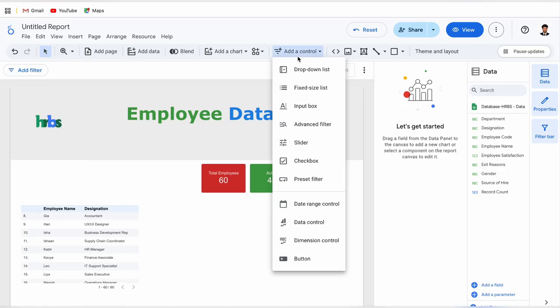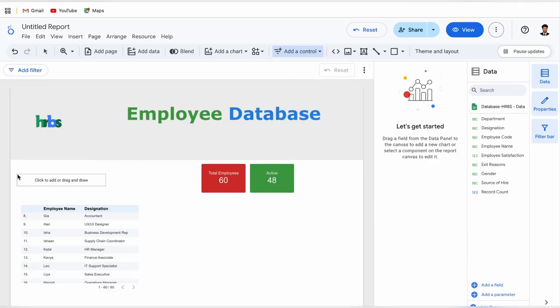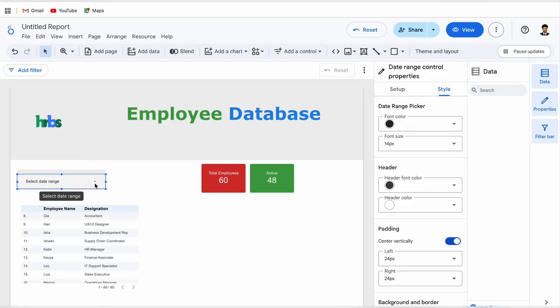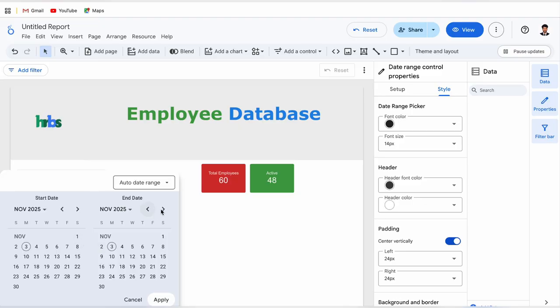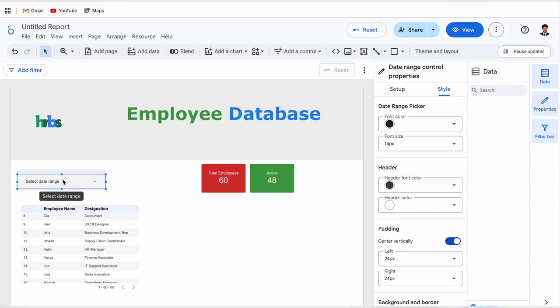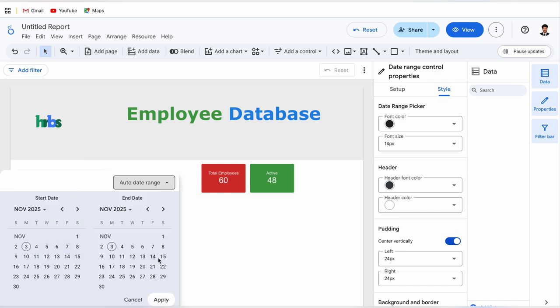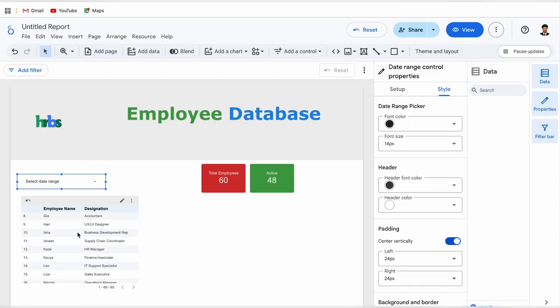First we will insert the date range control. Click on date range control and insert. In this visualization, we are not going to use the date range function because we don't have any date related values. In a normal use case, you can select the range between and filter the data according to it.